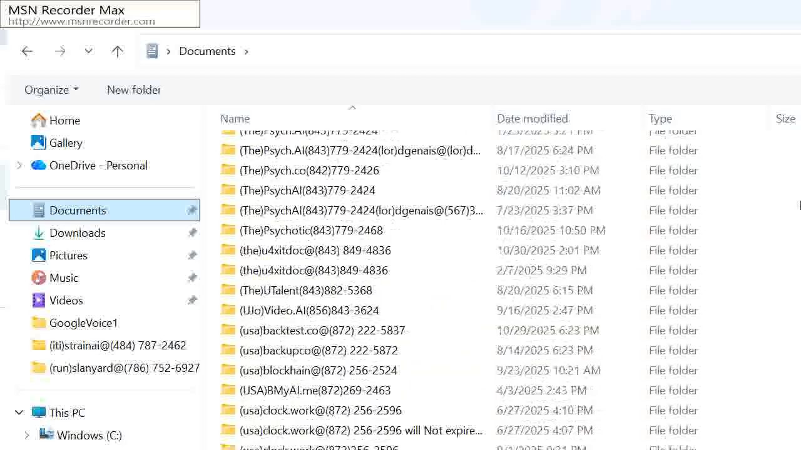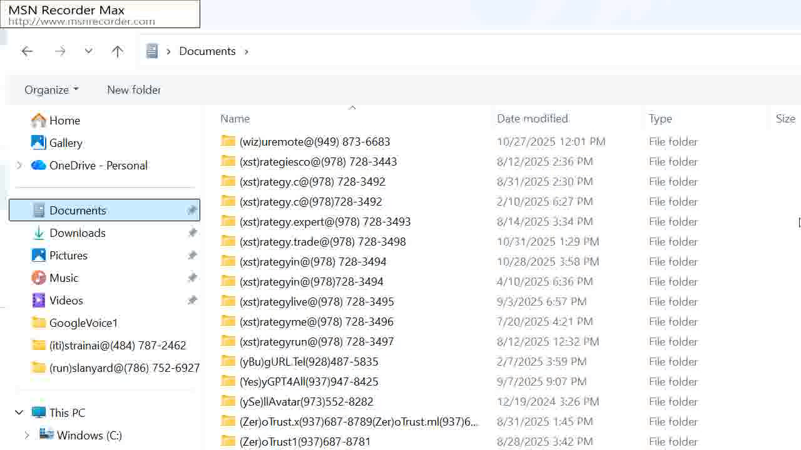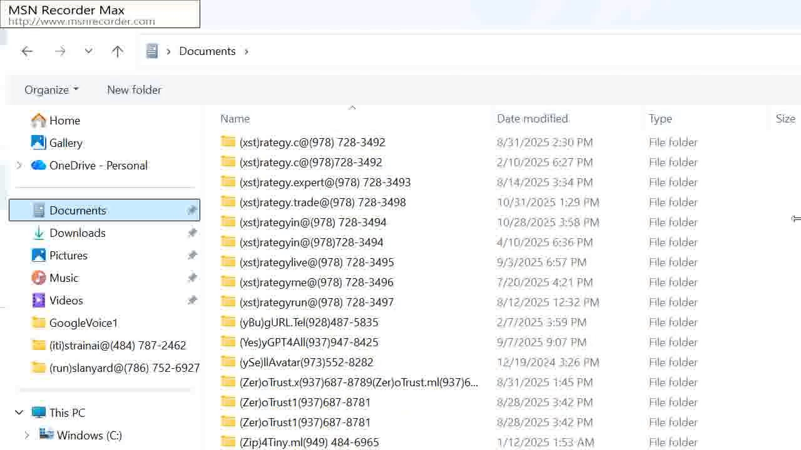Right, and then I'm going to save it in its own subfolder. So I'm going to go to the document subfolder and then scroll down to open parentheses XST.